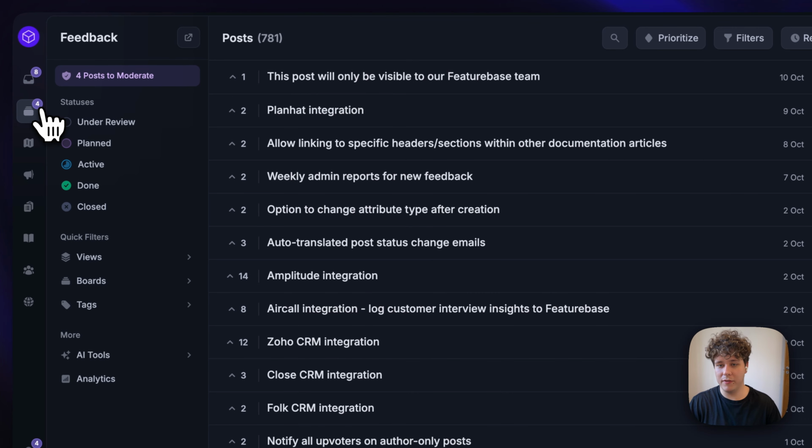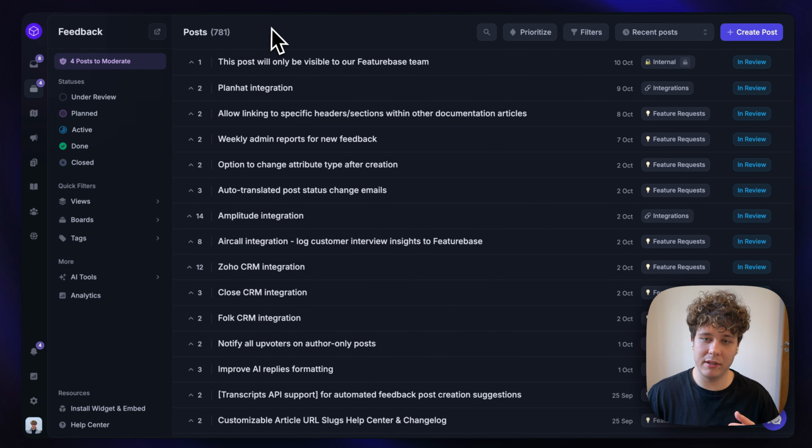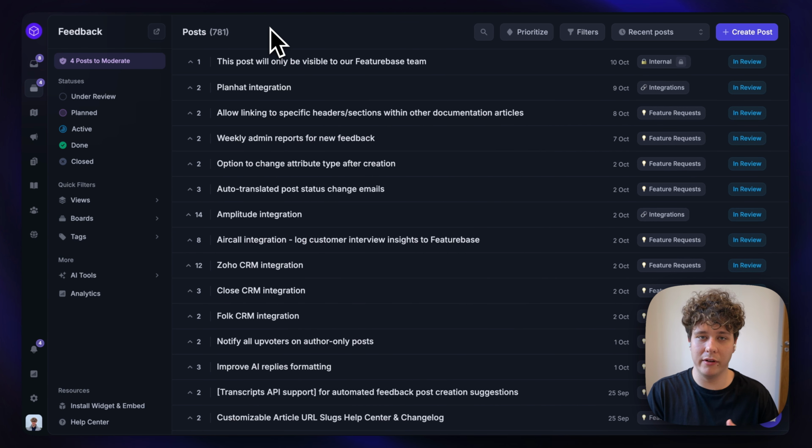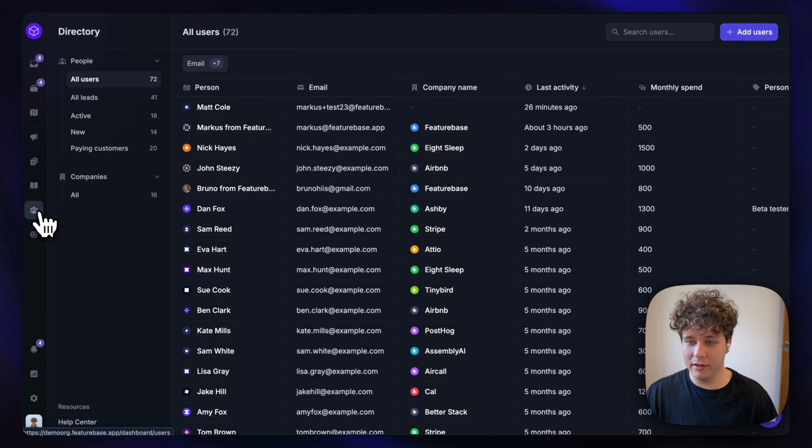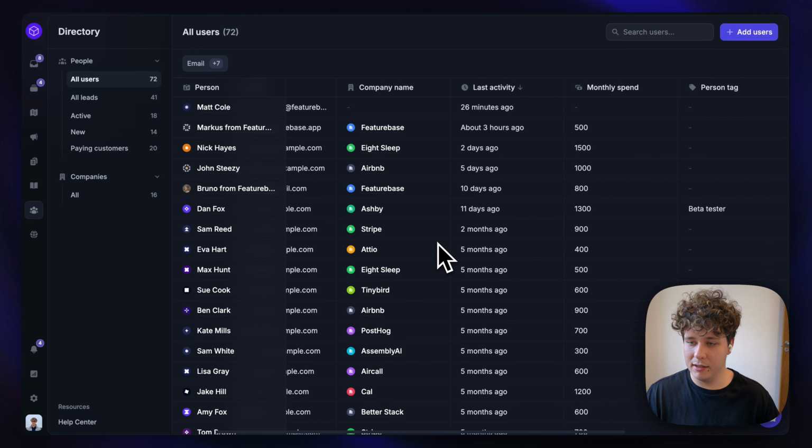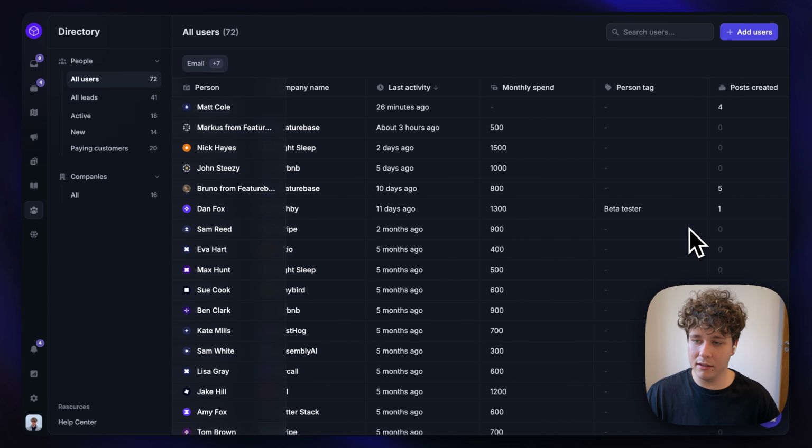Now going back to the feedback dashboard, the most impactful action that you can do for your feedback prioritization is connect your customer data to Featurebase. So when I go to the users directory, I can see all of the users as well as their emails, companies, and any other data I sync here, as well as the monthly spend.